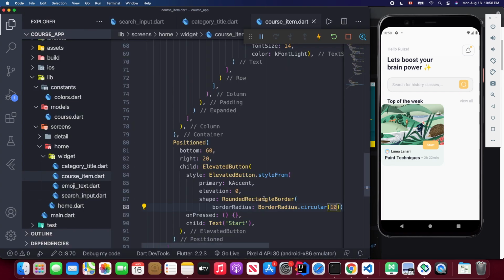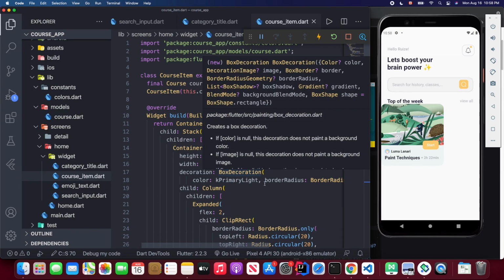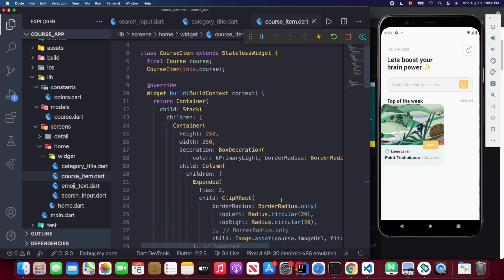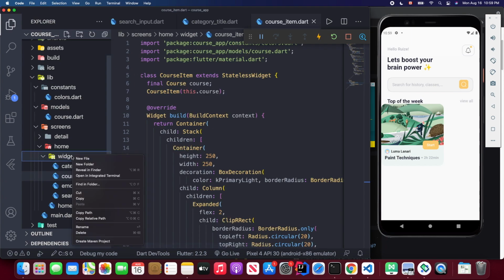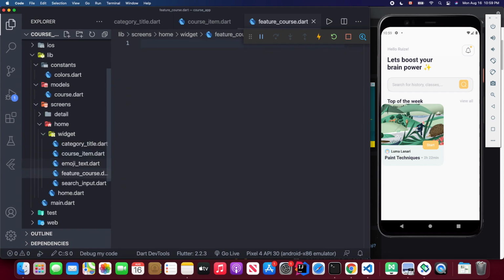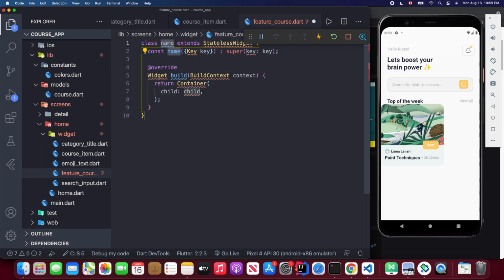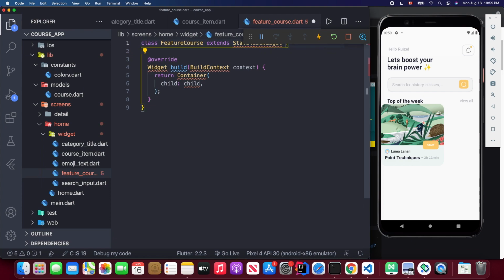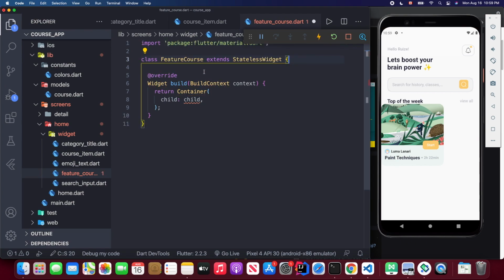Right, so we finish our course item, so we can dynamically render it. So we're going to create our feature course widget, and we can dynamically render those courses. Create a feature_course.dart, and inside this feature_course.dart, I think we need to create a stateless widget, and I'll just call it FeatureCourse. And I think I don't need a constructor for now, but we need to import the library. So I just import the library.